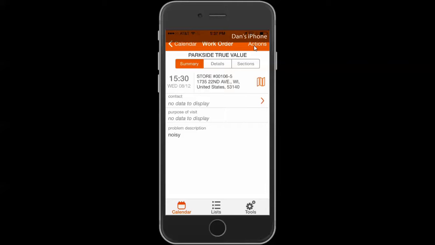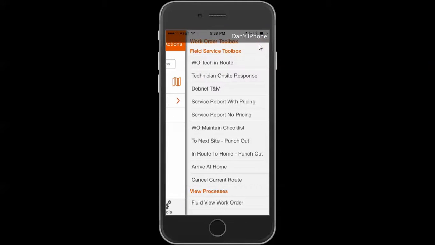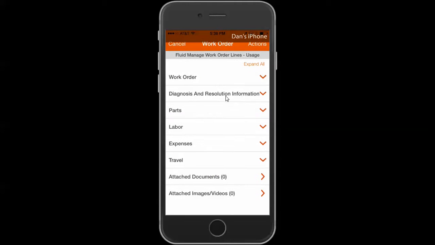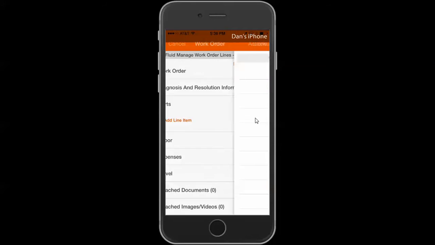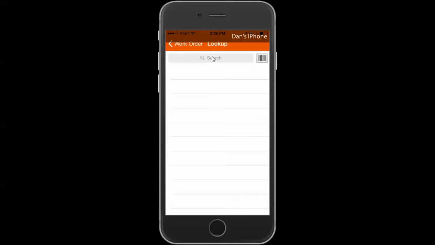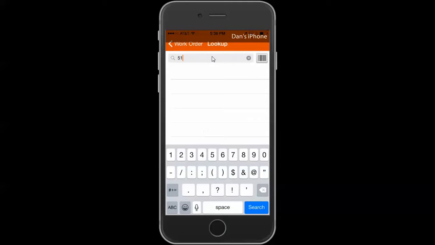The next section will be entering in the parts, labor, expenses, and travel. So we're going to go back up to Actions and go back to Debrief T&M, and we're going to go down to the parts section, since we've already completed the work order and the diagnosis and resolution information sections. So we'll click on the down arrow for parts. We'll click on Add a Line Item. We'll enter in the part number on top. And we'll click on the search button on the bottom.